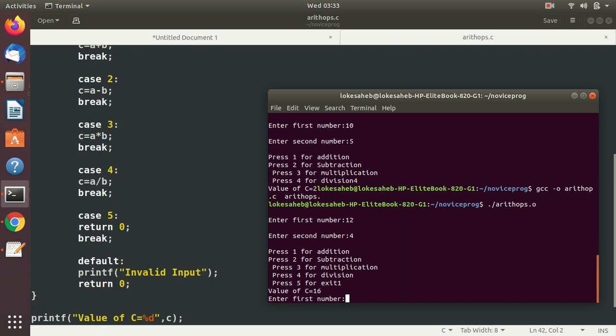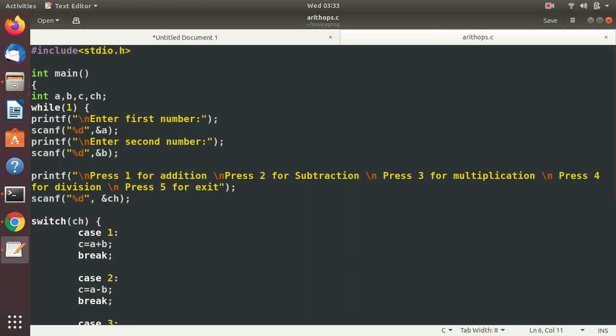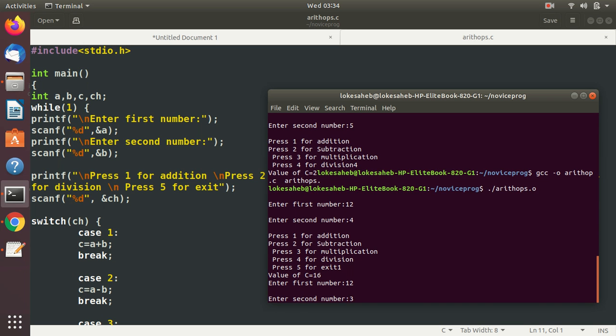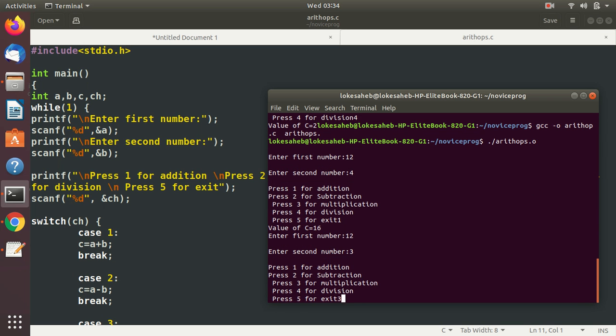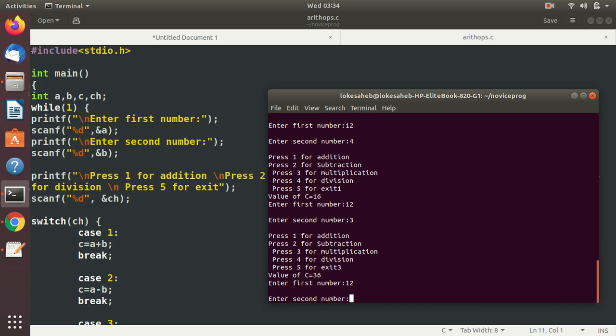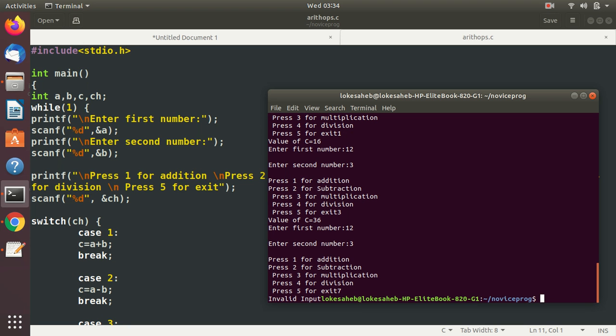If you want to have the same input but different operation, what you could do is replace this while loop from here. Copy this from here and put it here. This way you would use the same two inputs throughout the program. I will show you how it can be done, but for now let's do some other question. 12 by 3. Let's multiply this, 36. This way, and any other number it should exit. Okay, invalid input and exit.